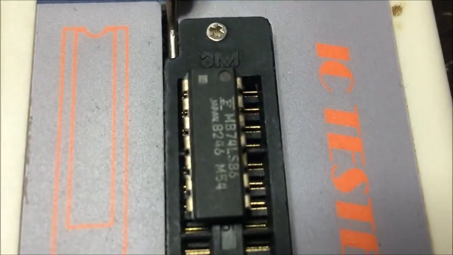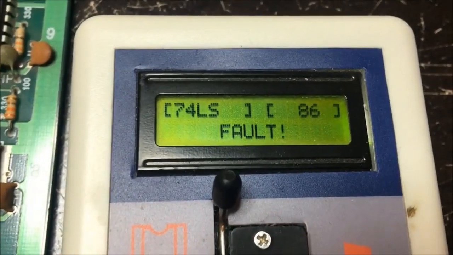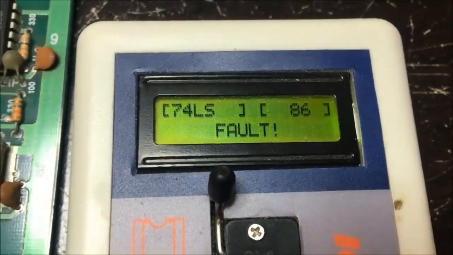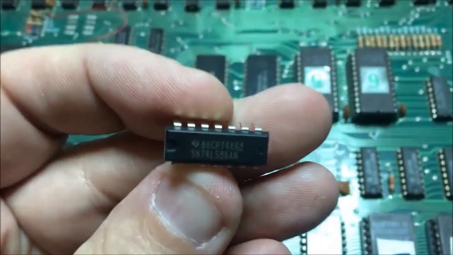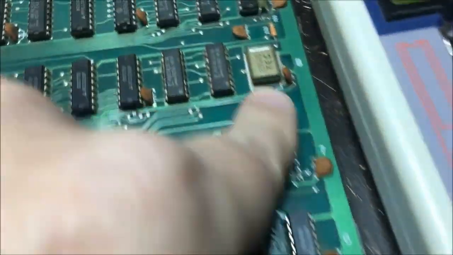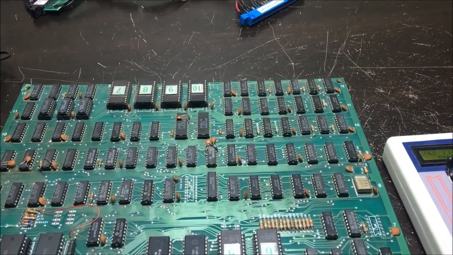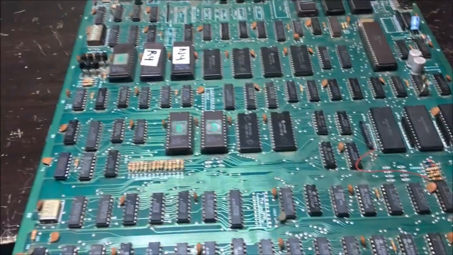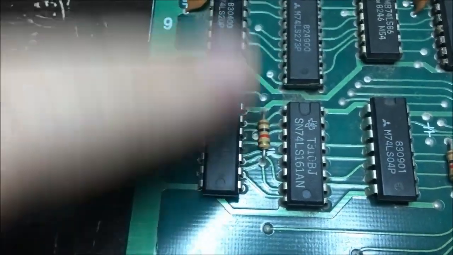There's the old LS86 out of the board. You can see it's garbage. So I got me a nice new 74LS86. That'll go right here, and that should fix this board. Okay, I got the new 86 in.